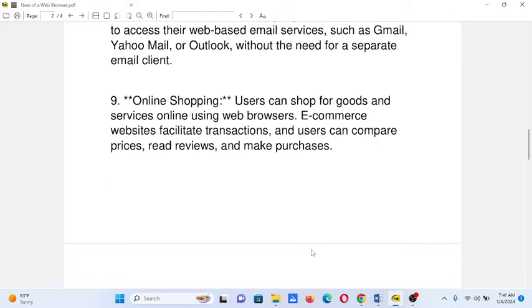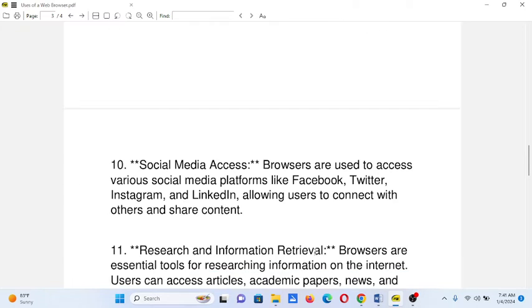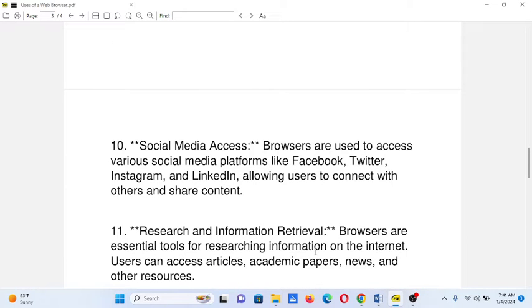Number 9, online shopping. Users can shop for goods and services online using web browsers. E-commerce websites facilitate transactions and users can compare prices, read reviews, and make purchases. Number 10, social media access.